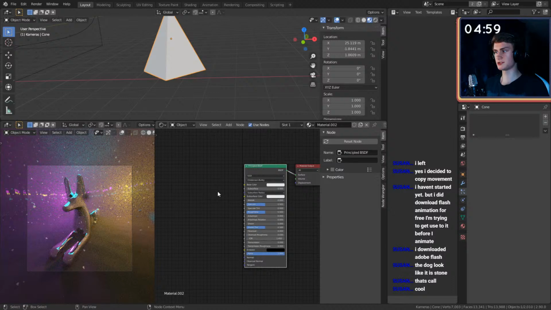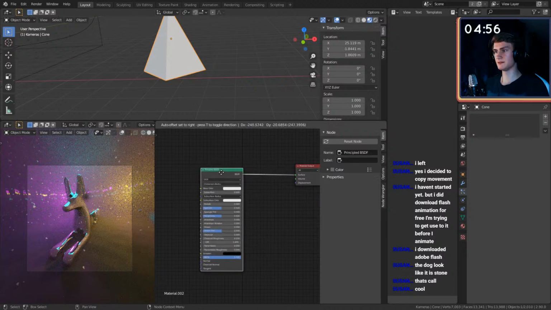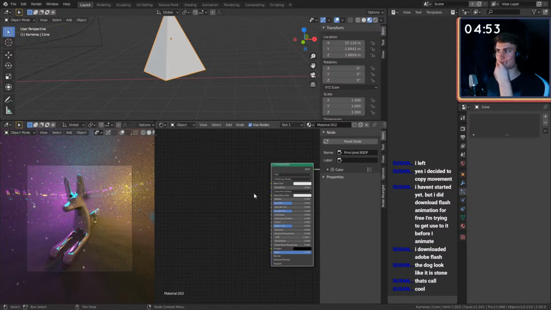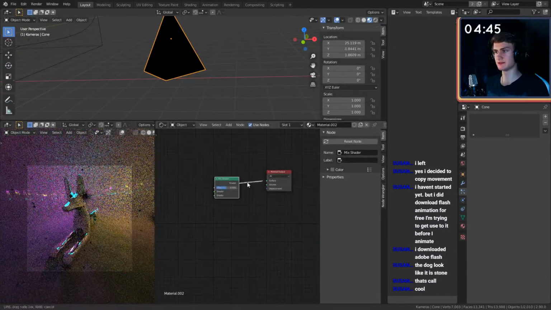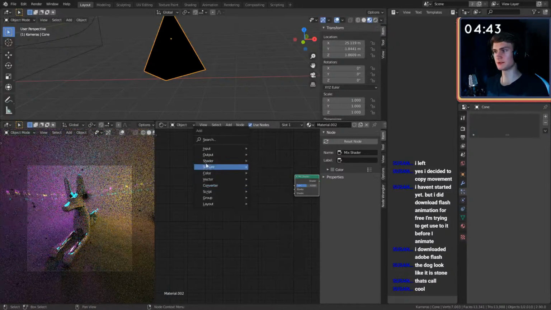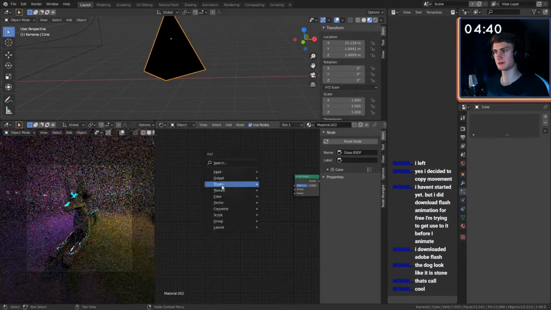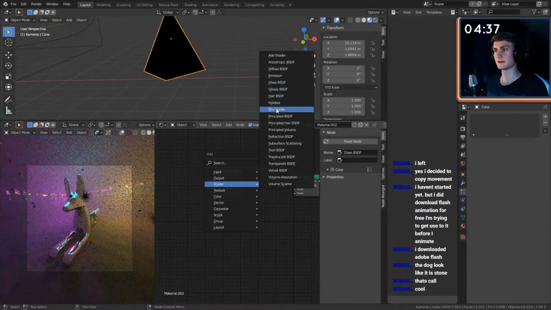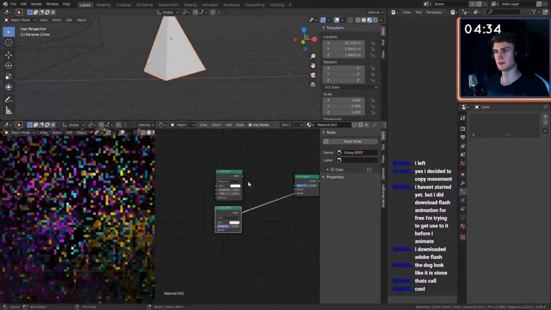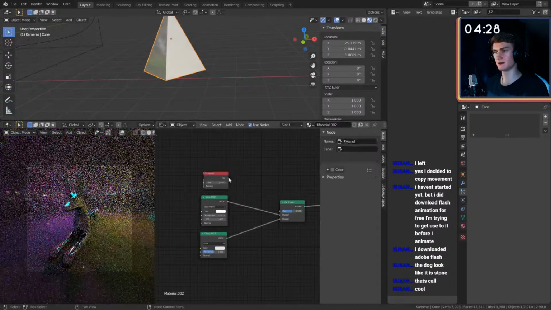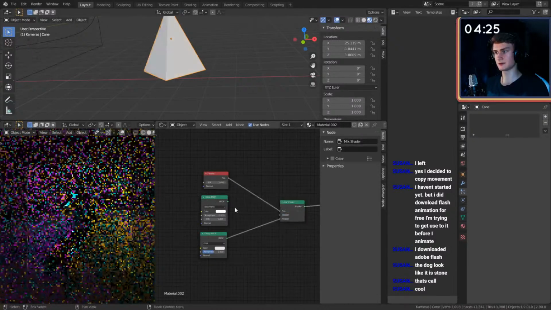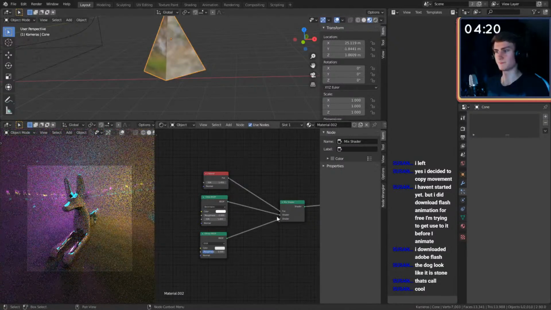We can make our own glass shader. Just putting in the principled BSDF. Nope, let's remove this. Then we can say shader, mix shader, put this in there. Then we use a glass and also a glossy. Put those two in there. Then we use Fresnel, put that in there. Oh, wrong socket. Like that. Okay.